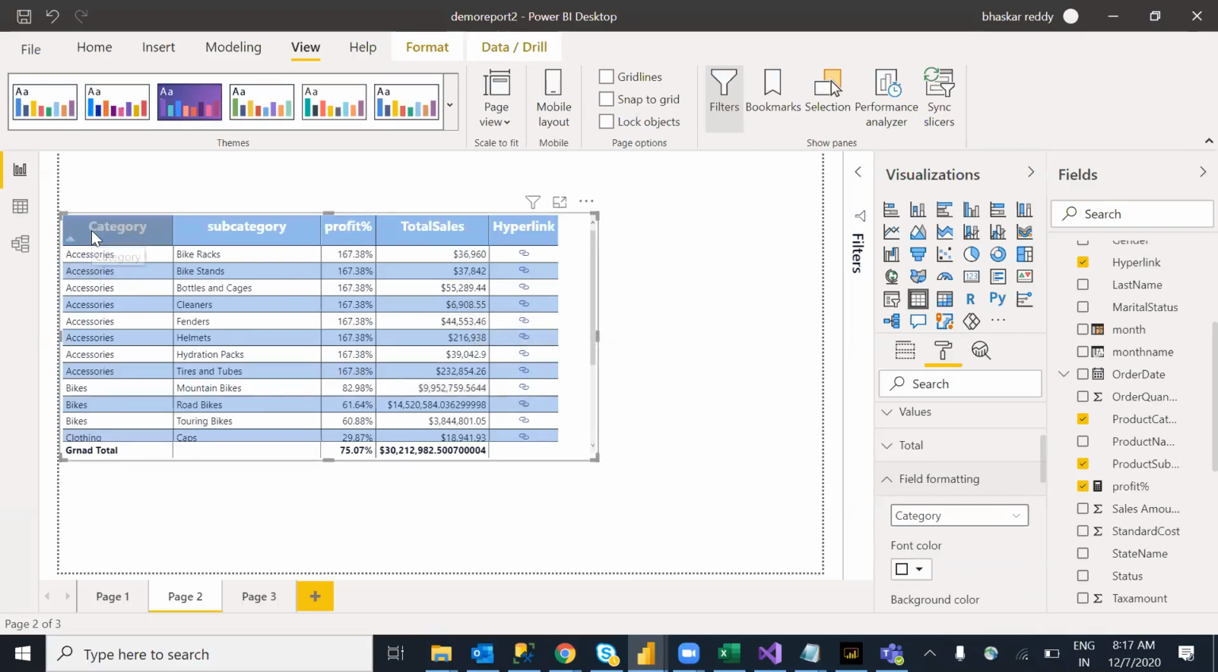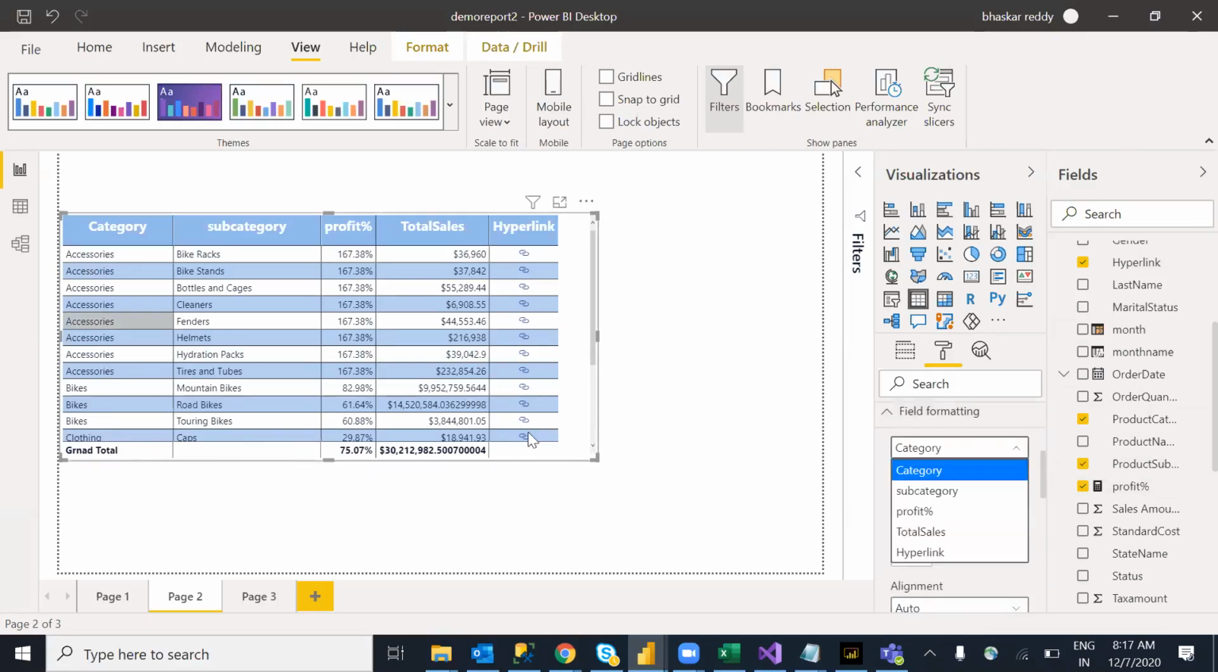This is nothing but a field. Category is one field. The subcategory is one field. Fields in the sense the columns in all the tables are fields. So we have field formatting. Let me go over here. If you want a country or you want a different color, you can go ahead over here.